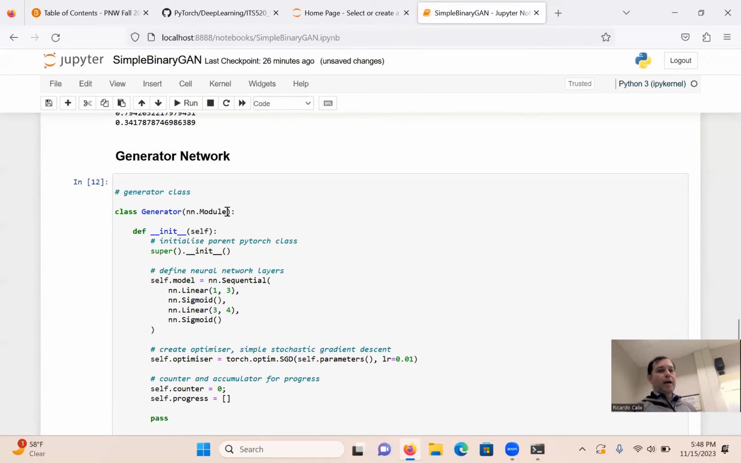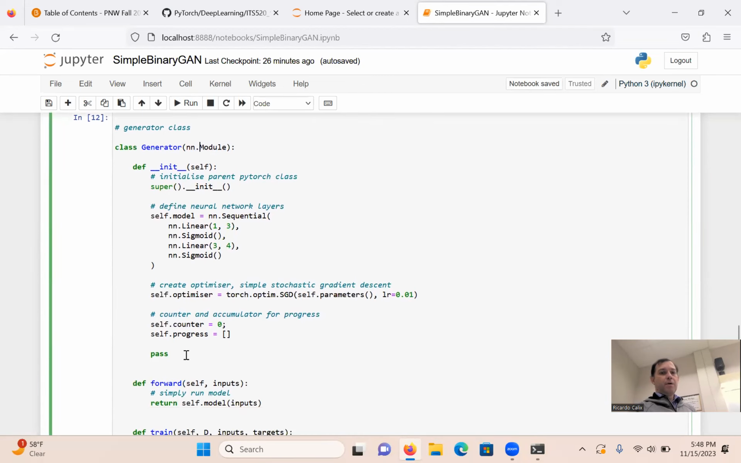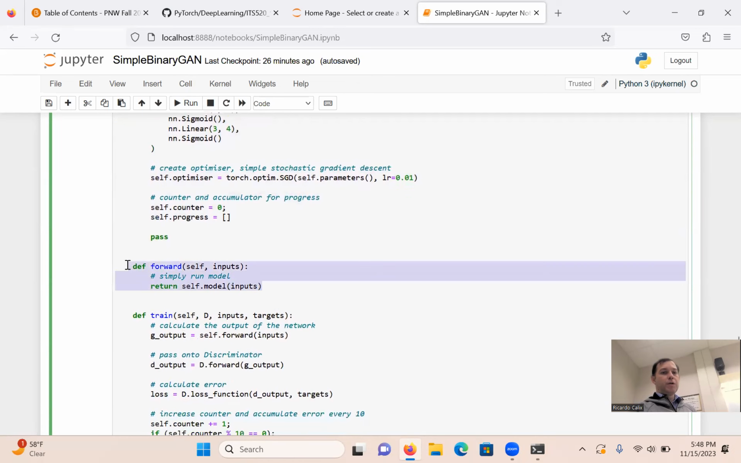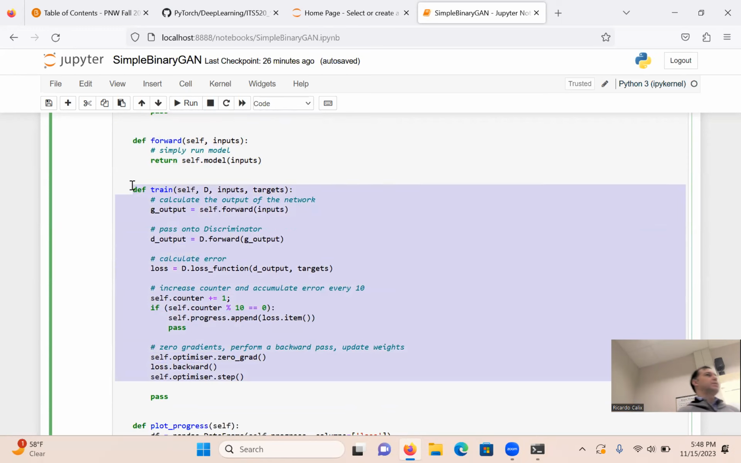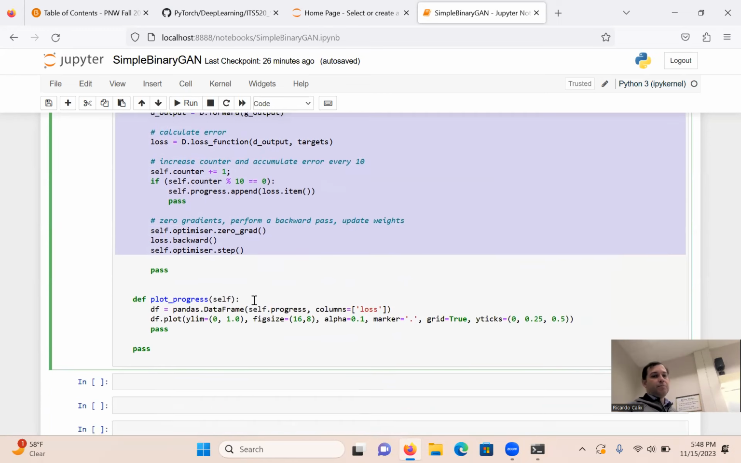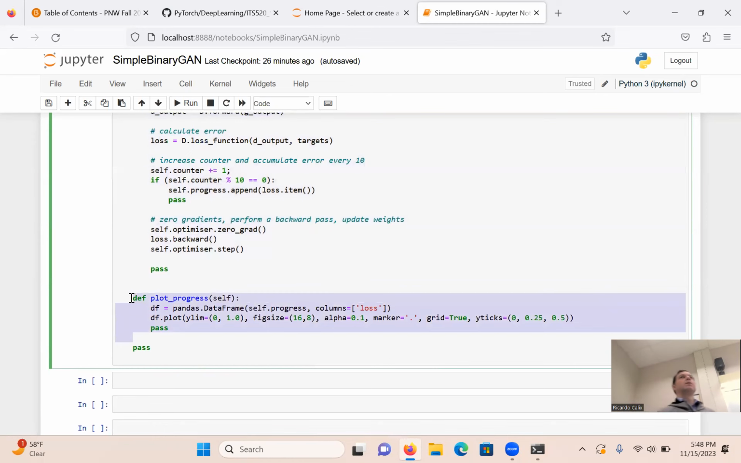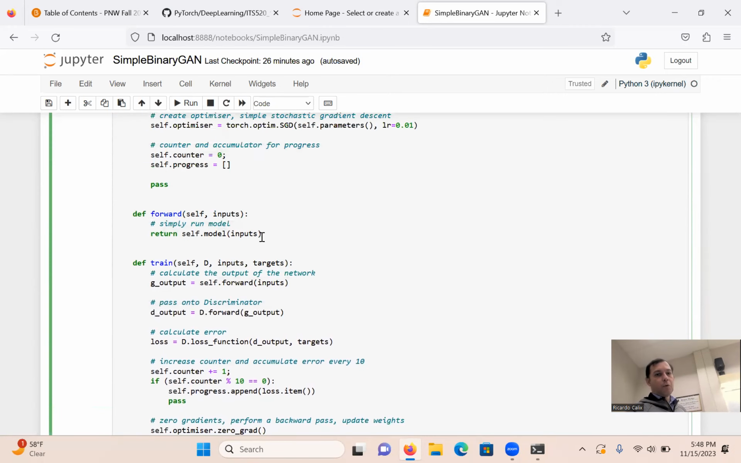All right, so we have a generator, it inherits nn.Module. Once again, we have the function init. We have the function forward, just like before. We have a train function, which will now be a little bit different. And we have plot progress, which is the same thing as before. So plot progress plots the losses. Forward takes in an input and produces a fake Picasso, right?